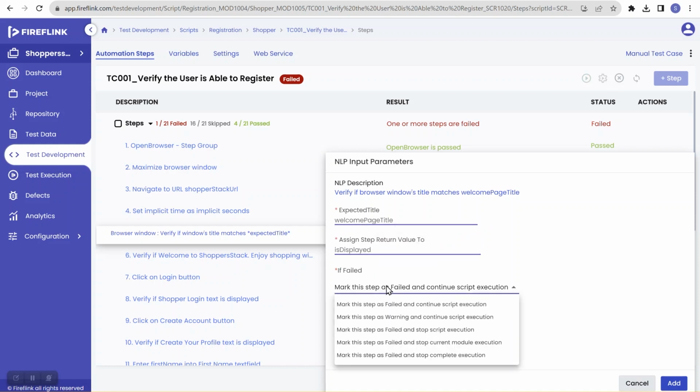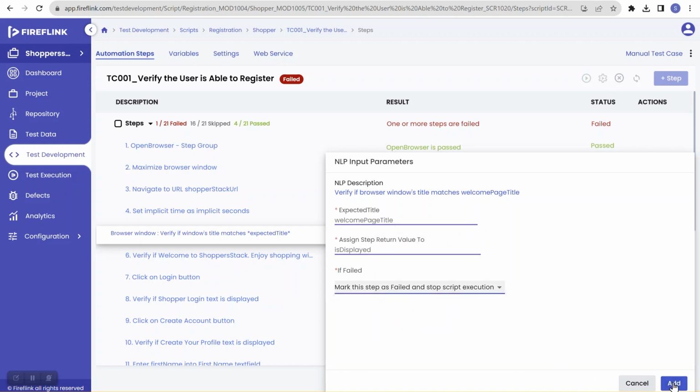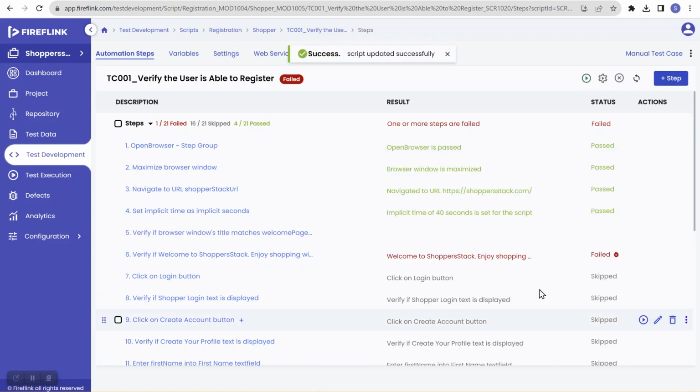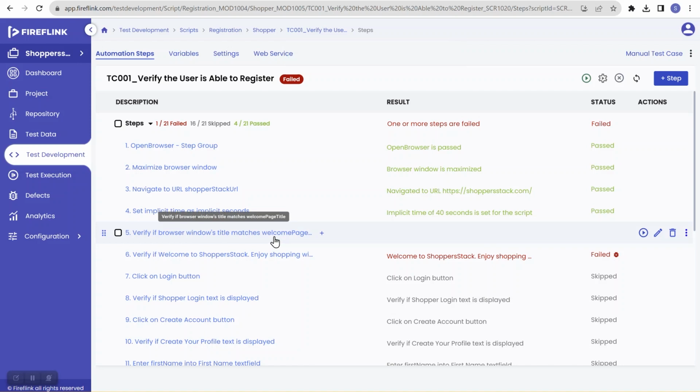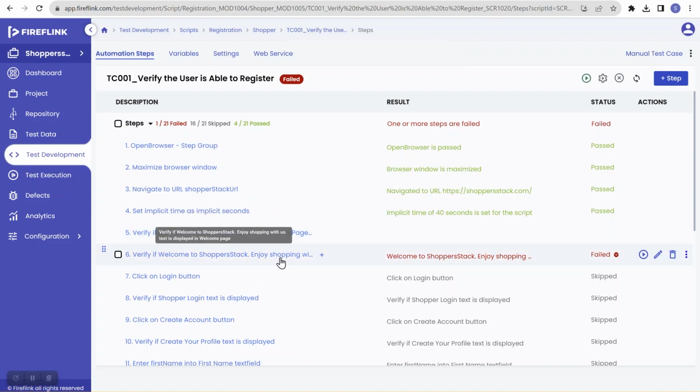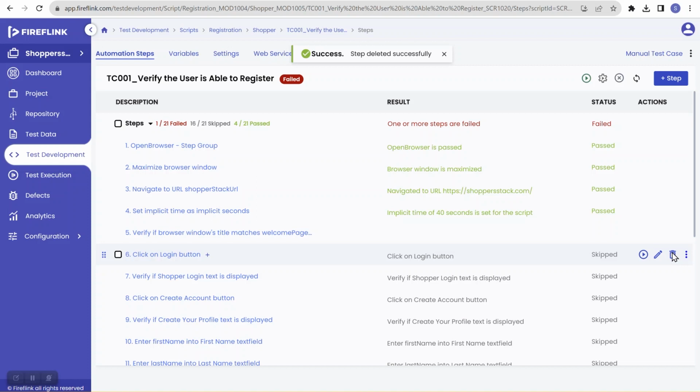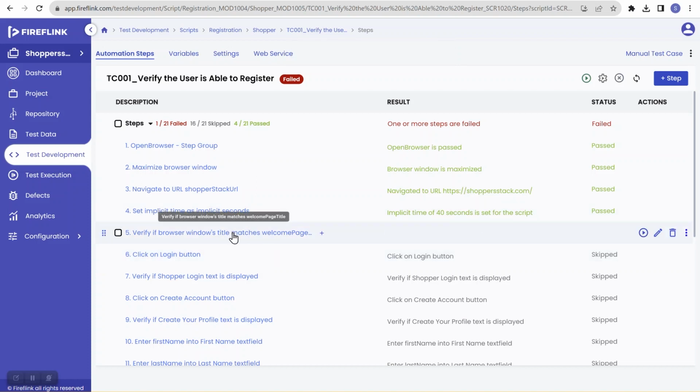Now let me give the if else checkpoint and click on add. I am adding this particular step for what reason? I want to verify whether I am landing on the welcome page or not. Now this step is not required for me, so I'll just delete this particular step. The step is deleted and this step will verify whether I am landing on the welcome page or not. Later it will click on the login button, right?